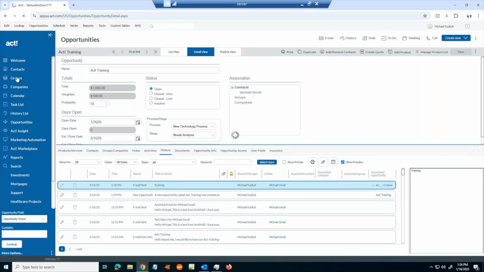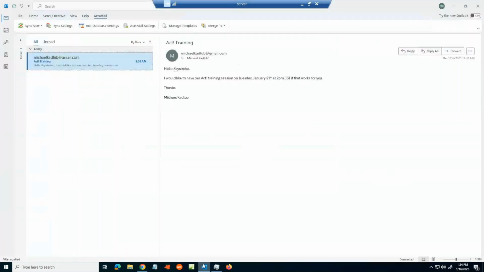All right, so the next thing I want to do is talk about syncing contacts and calendars. So let's move on to that. Let's go back to our Outlook. And all that's controlled in the sync settings section of Act4mail. So we're going to click on sync settings.